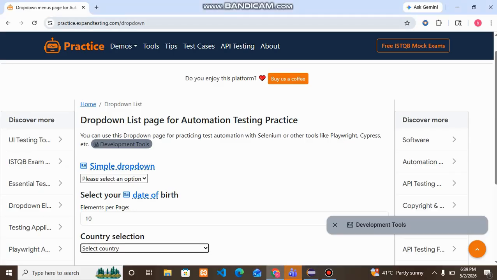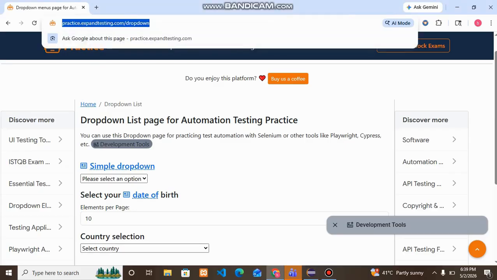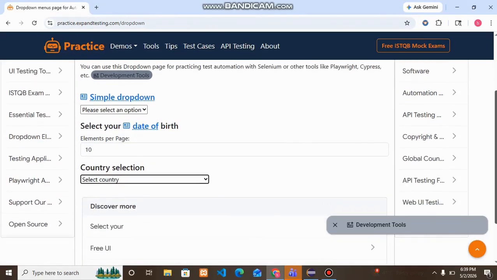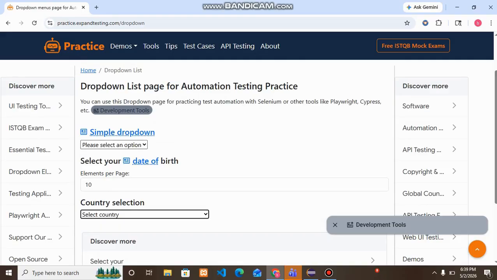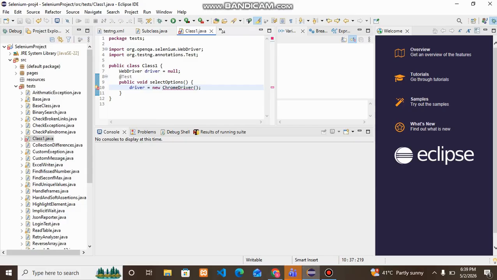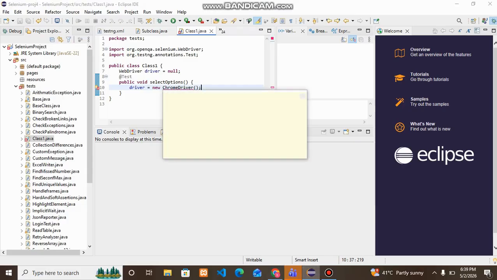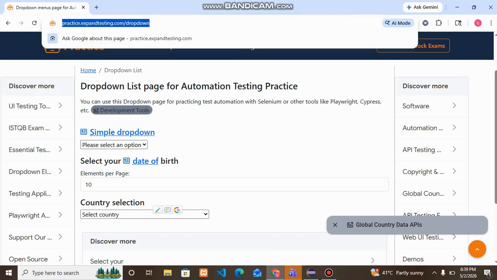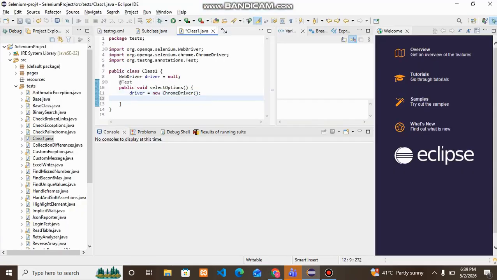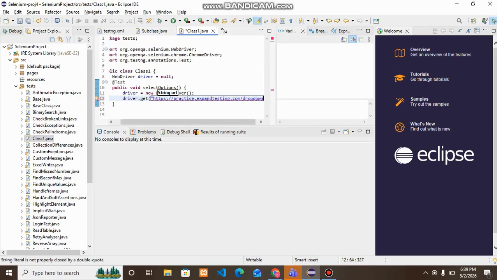I am going to use practice.expandtesting.com/dropdown to give the demo for different options. We are using 2 different options, symbol drop down and country selection option, to see how we can handle different options with a single method, different parameters with a single method. So let me import Chrome driver for this, and we'll use this URL for opening using driver.get. And I am providing the URL for execution.